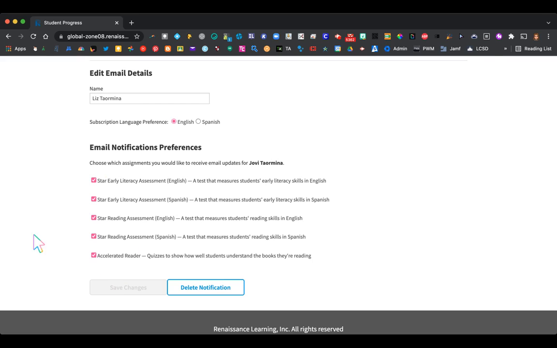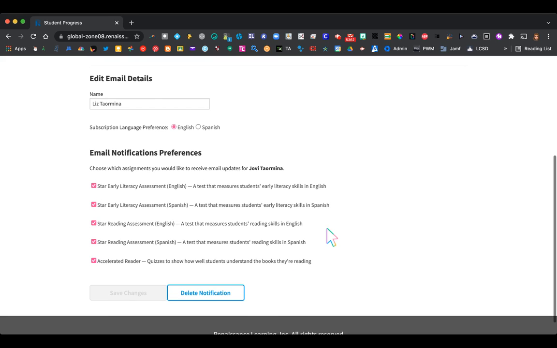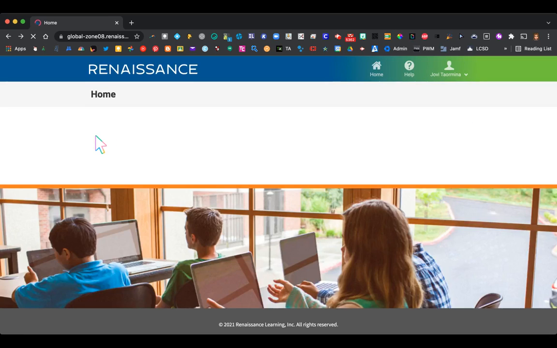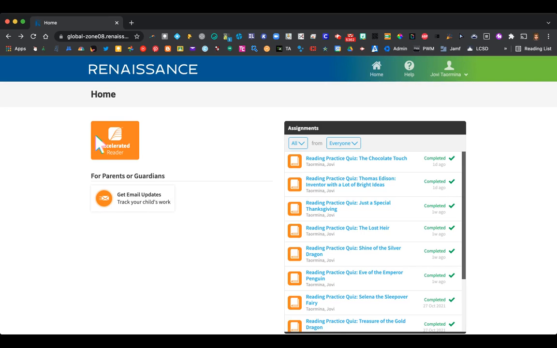But the main one that you want to keep selected right here is Accelerated Reader, and that will be sending you email updates with the score and how your student performed. And you can also see at what reading level the book was on that your student read. Just make sure you click Save Changes. So I'm going to select back, and this is going to take me back to my student dashboard.